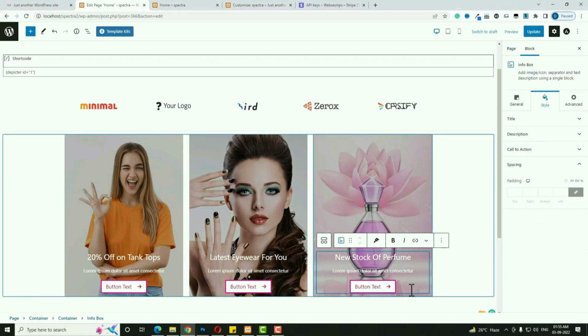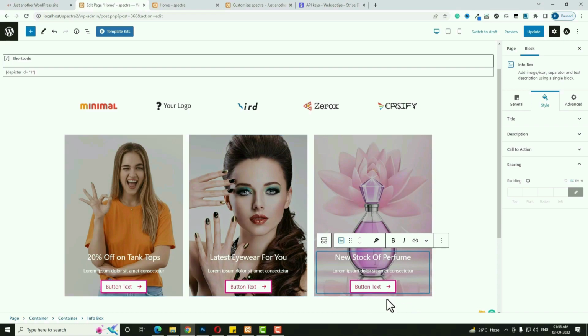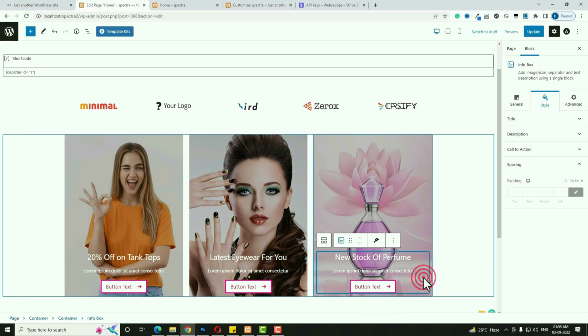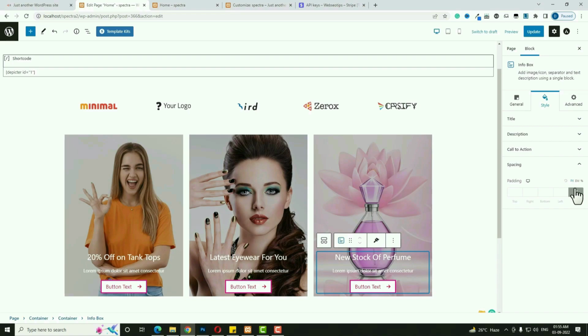Now I want some gap downside of this button. So let me click on this, come back to the padding, unlock it, padding bottom, let me add 50 pixel.